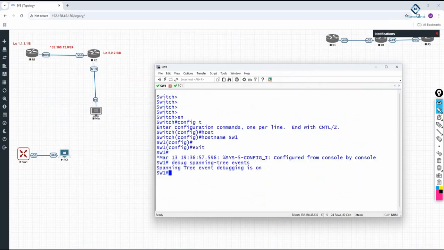Okay, I put this command here, debug spanning tree event, but we should not put this command in the real world because the switch CPU and RAM will be utilized more. But for lab purposes we can check. We just want to cross check this one. That's why I am showing you here. But no need to do it in the real world. In a real switch, no need to put the debug command. Rarely we will put the debug command.